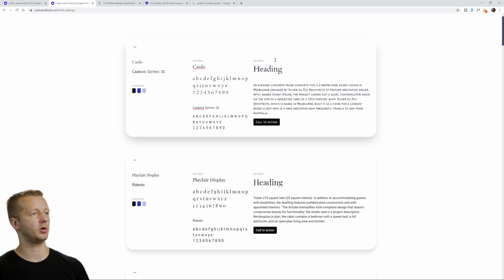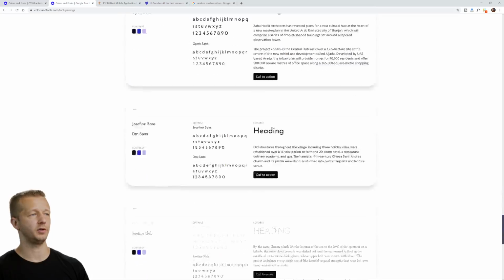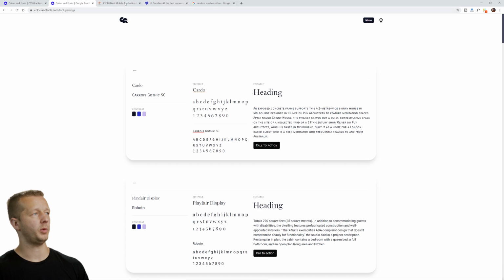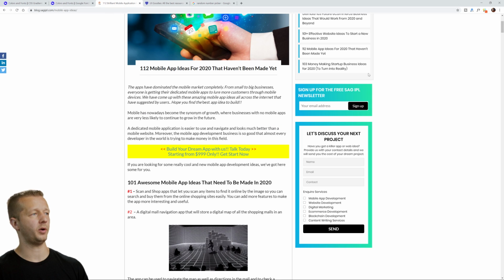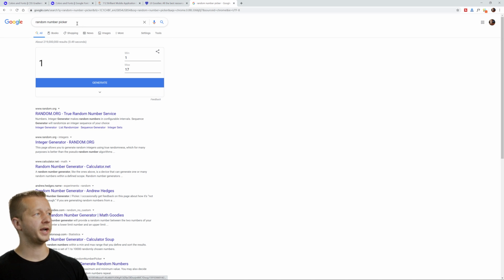And also here are the font pairings. There are 20 different font pairings here, so I have no clue which one I'm going to get. I also have 112 mobile app ideas here, and also UI goodies for illustrations. That'll help us pick out something relevant based on the type of UI design we have to create. So I have my random number picker here.